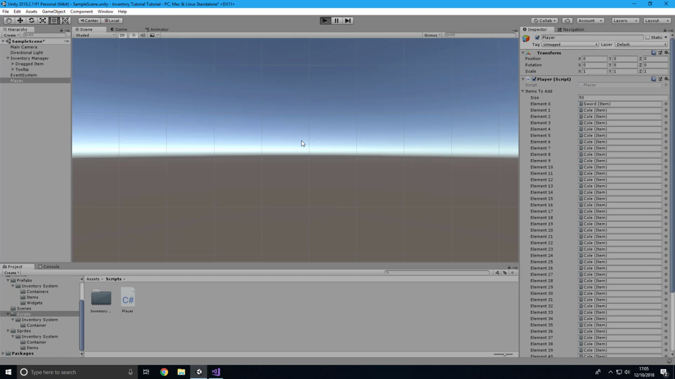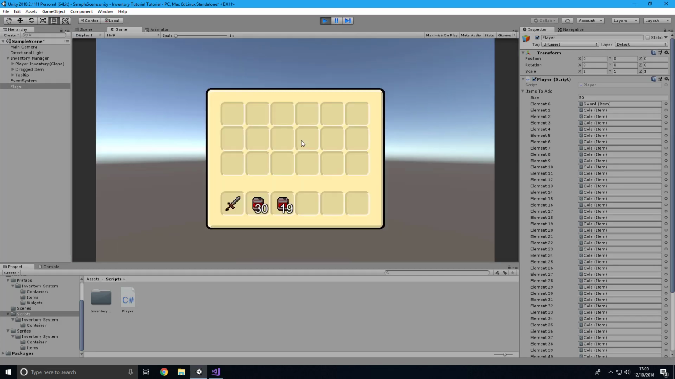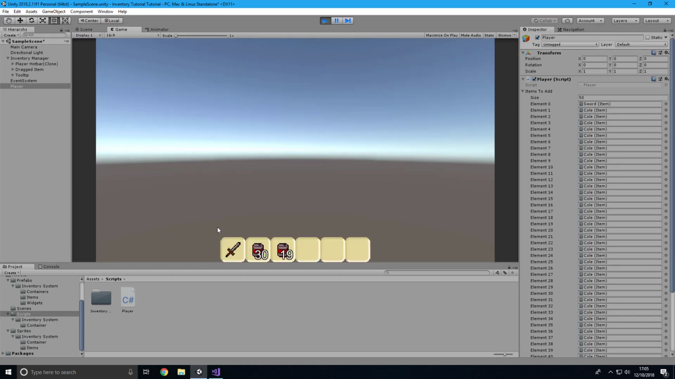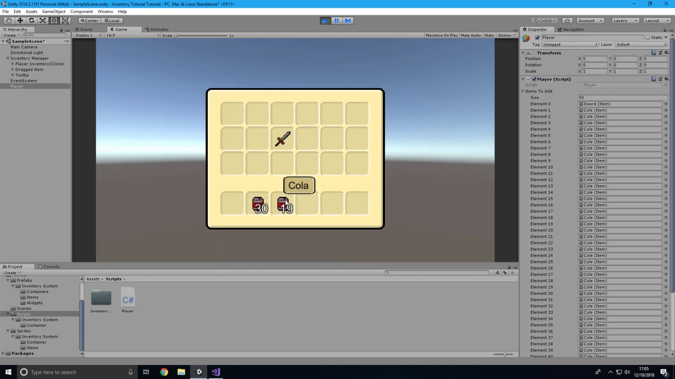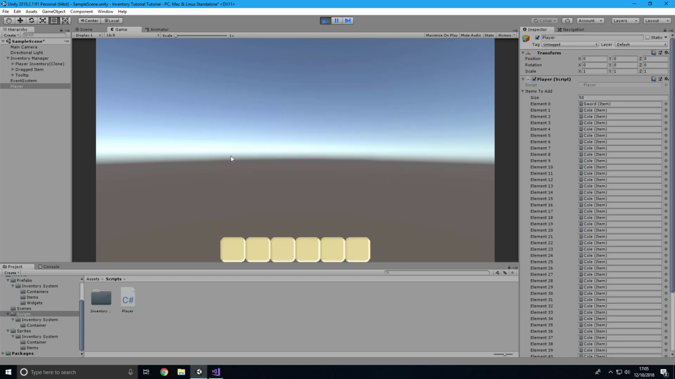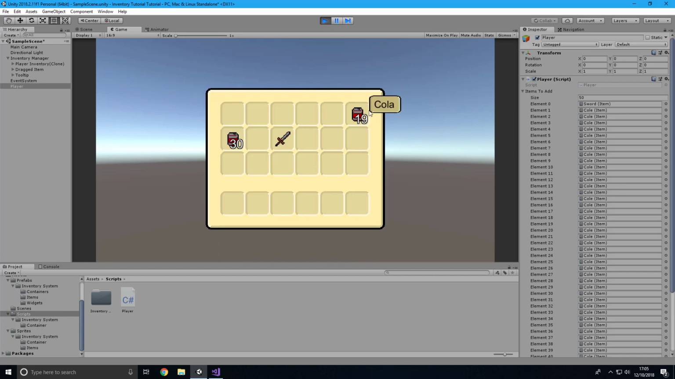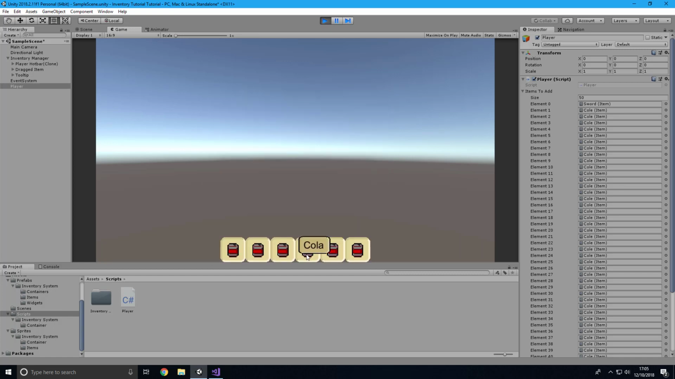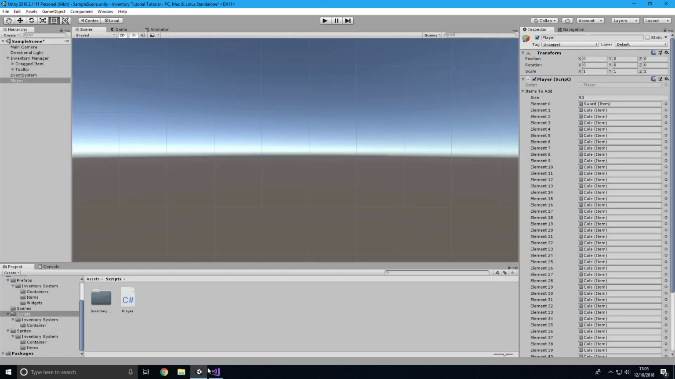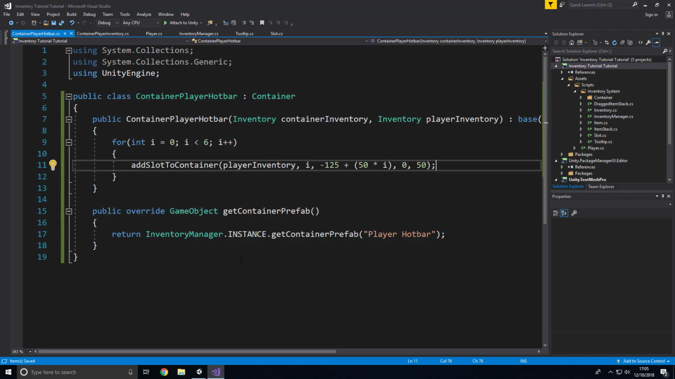Let's just quickly see that again. Let's press E, escape, and there's our hotbar. And if we actually move the items around here like this, we can now see that they'll appear. And if we add one of these to every slot, they appear in the hotbar, like so. And that should be that.